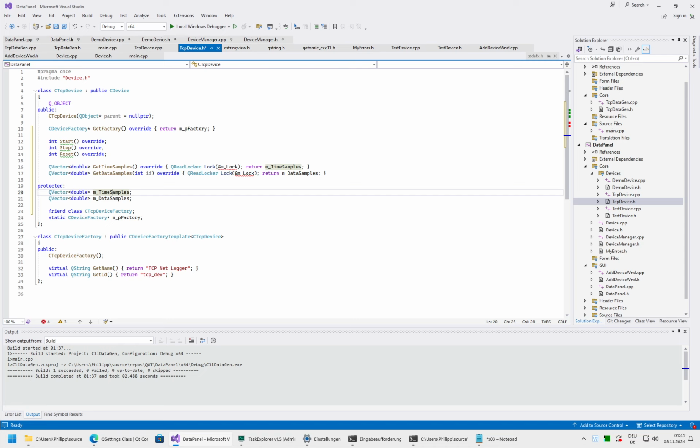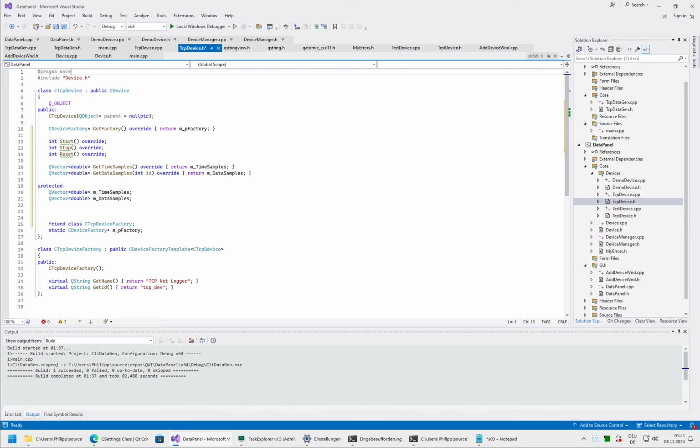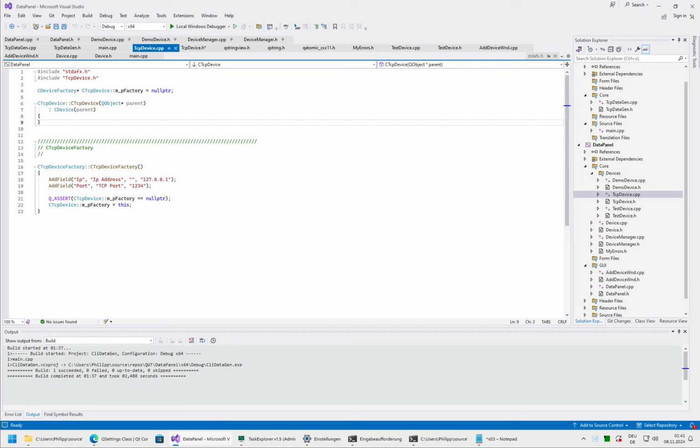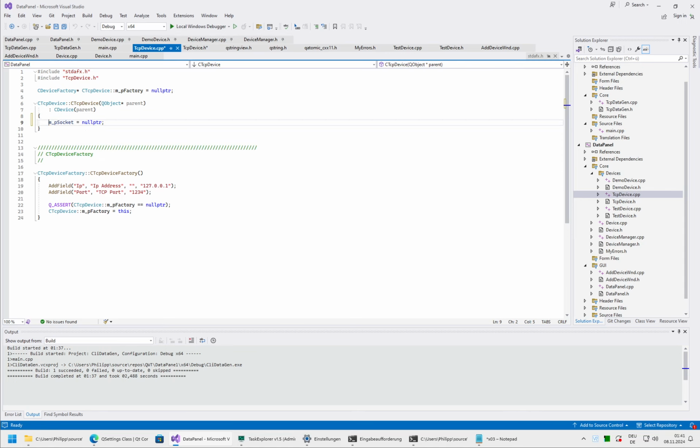Right. So here we do not lock, and what we will need will be our socket. So we need to include #include QTcpSocket, QTcpSocket ampersand socket, and this is a pattern. Okay, so TCP socket, new TCP socket this.